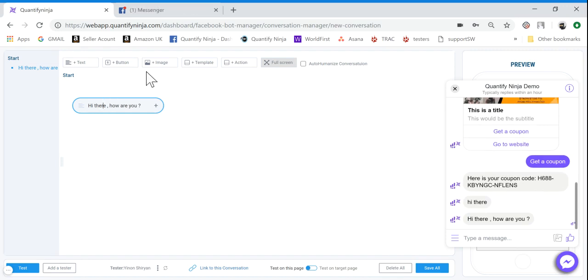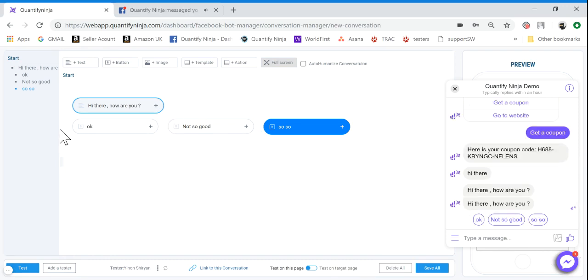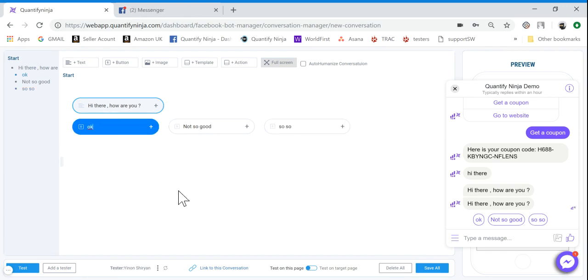We can add buttons. So if we want to add buttons, so let's add, I don't know, 3 buttons, and let's just say, okay, not so good, and I don't know, so. Oh, sorry. Okay, so now if I test it again, then we'll see all the buttons that we just created. If we want to set response to a button, then we can just click on a button and then click on the text.